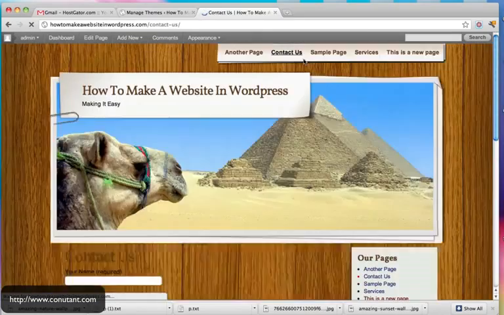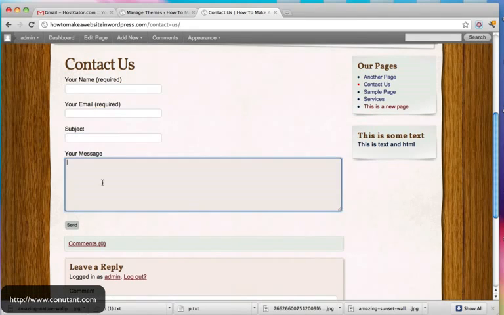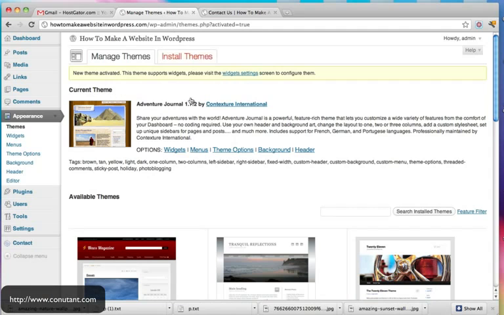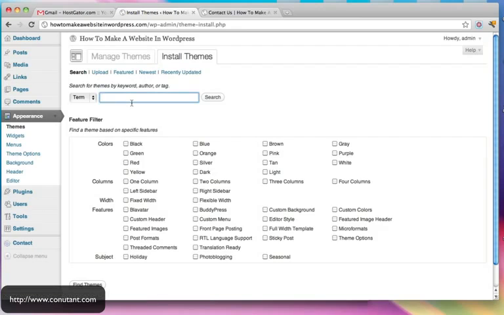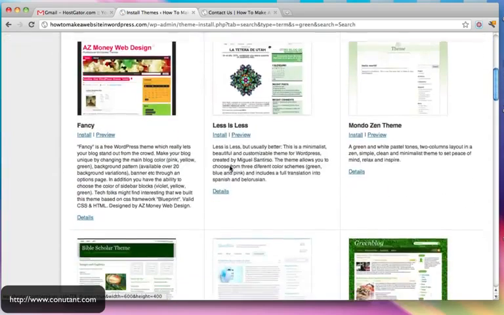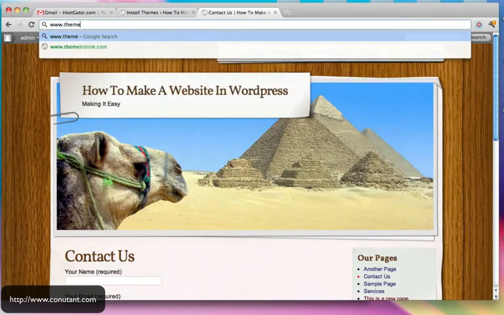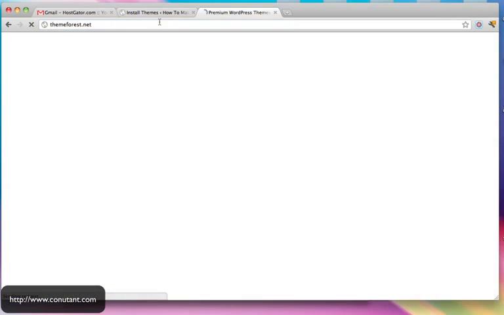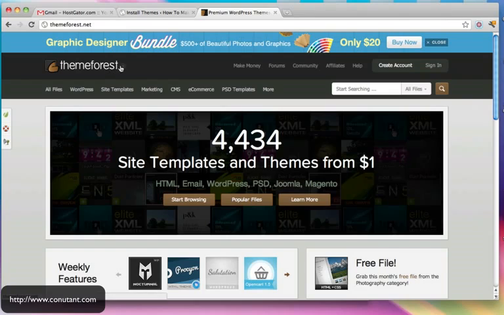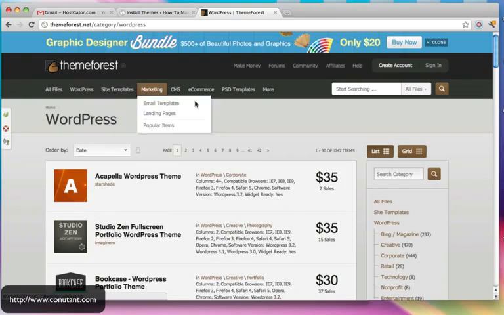Alright, and we can see that all the pages look different, but the sidebar is still intact and everything is still good. And they have many different themes. So you can search for a green one if you want, and you get a bunch of green ones. What many web developers do, and they probably don't want anyone to know about, is they actually go to themeforest.net. There's other websites like this, and they go under WordPress, and they pick out themes.